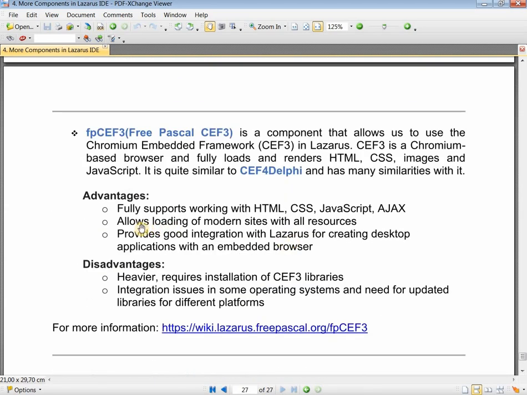The next one we'll look at is FPCF3, Free Pascal CF3. Another acronym, and one that gives us the ability to use the same CF3 in Lazarus. It's based on Chromium, like the previous ones, fully loads and renders HTML, CSS, images and JavaScript, and is very similar to the previous ones. Here are its capabilities, and its disadvantages.